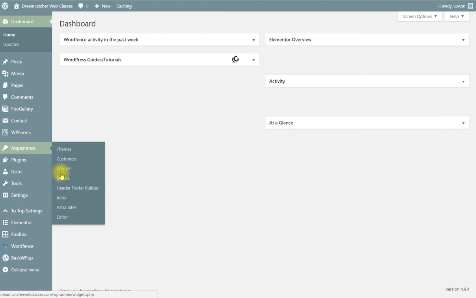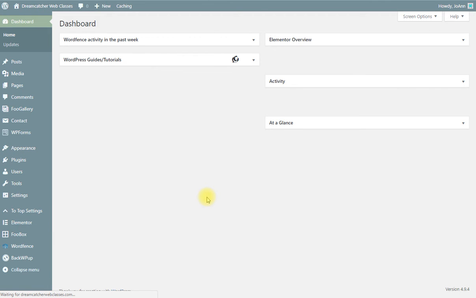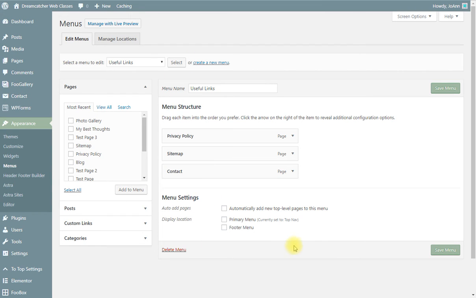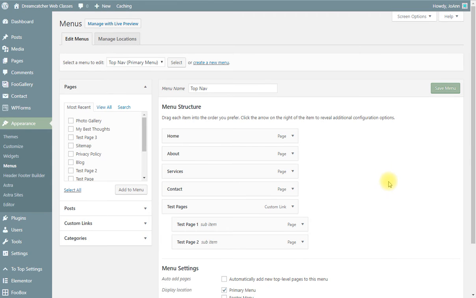To manage menus, you go to Appearance and Menus. Now you can create new menus. I want to go to my top navigation and select it, or you can edit current menus, which is why I've selected that page.